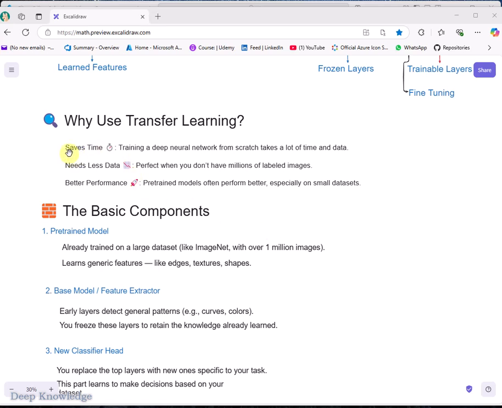So why use transfer learning? Transfer learning saves much time. Instead of training your model from scratch on a huge number of images, which needs a lot of time, a lot of data, and also resources. And if you have a small dataset, you won't be able to use a neural network from scratch, but you can use transfer learning. Sometimes you have only a small dataset, so this is perfect for it.